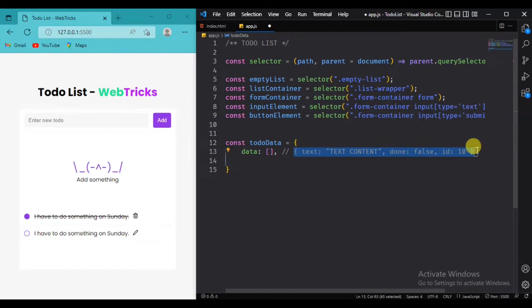like this. First, it has a property text which holds the text value. Second is done, which means whether this item is selected or not. And third is id. I will use this id to uniquely find these list items in this array. Fourth is current, and I will use this property when I update any row, I mean list item.